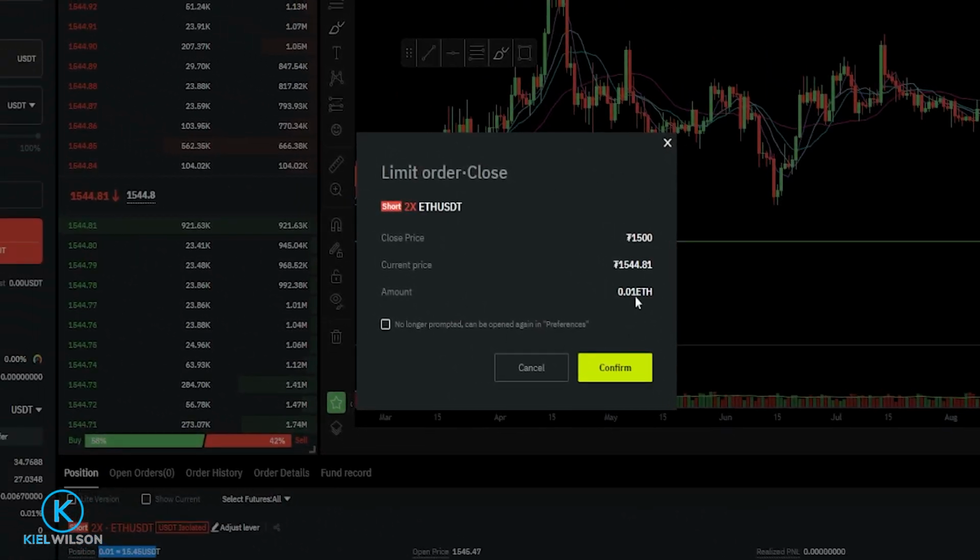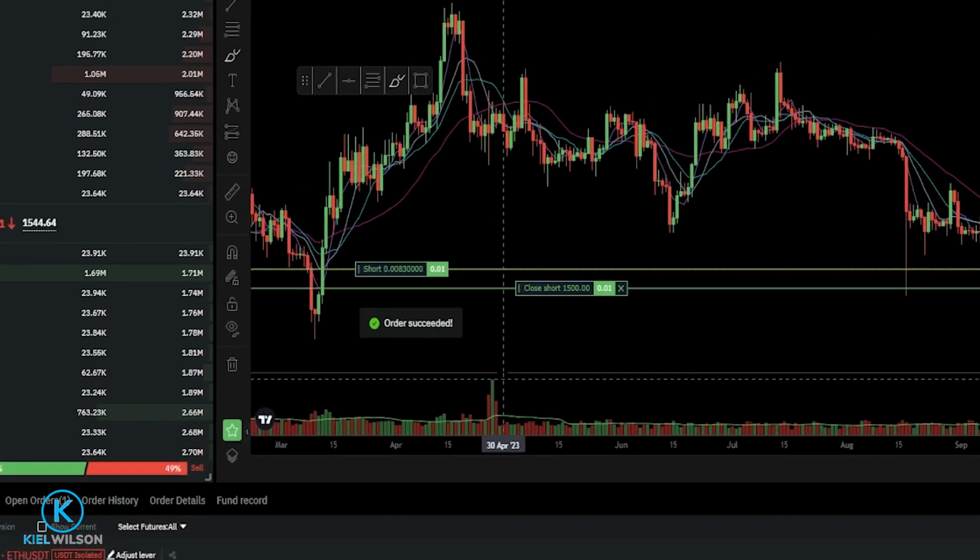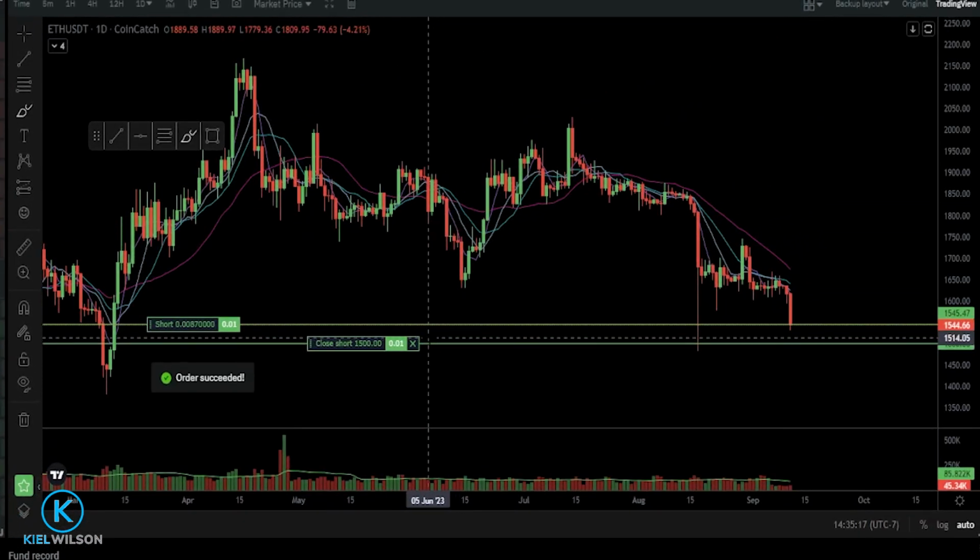Then you'll get an order confirmation pop-up window. And as you can see, this would be closing as a limit order. So I would have to wait for the price of Ethereum to reach 1,500. If that happens, my whole position will be closed. And in this particular situation, I'd be taking a profit. So basically, I'm setting a take profit for 1,500. If I was happy with that, I'd click on confirm. And now I've added that limit order to the chart.